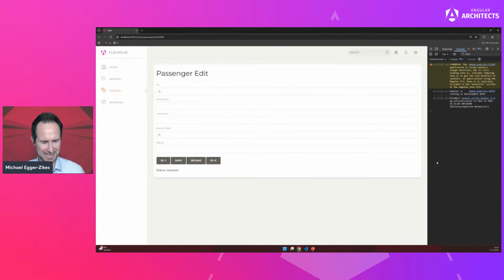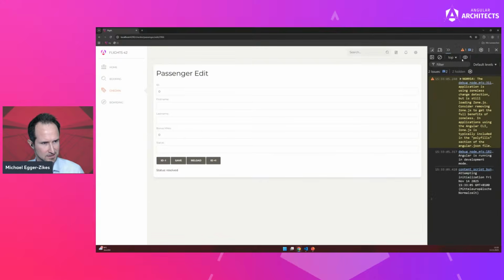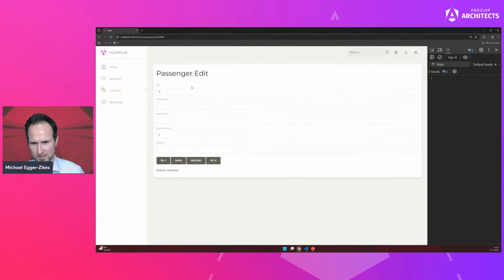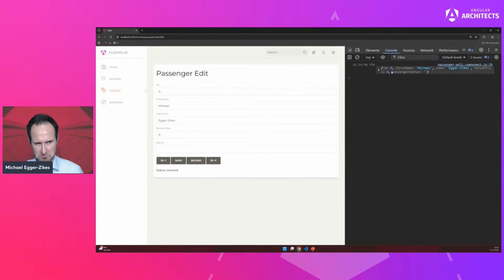But what we can already do, I zoom a little bit in here in the console, I can enter here something. So maybe my name first. And then I can click on the save button. And as you can see, the data that I entered here into the form was directly also written into the metadata of the signal forms API and basically back into the writable signal. That's what we can see here.